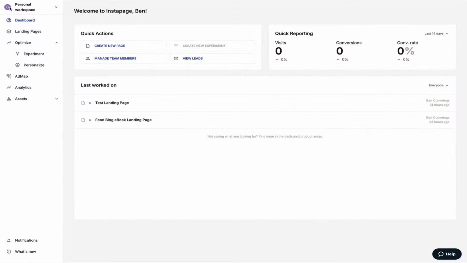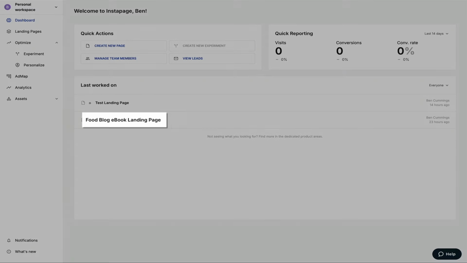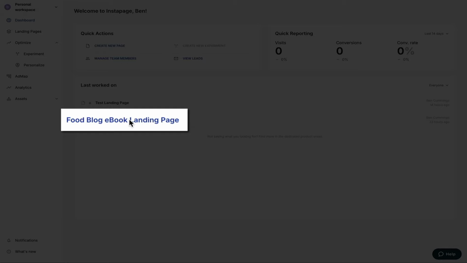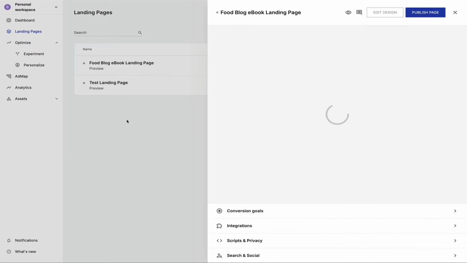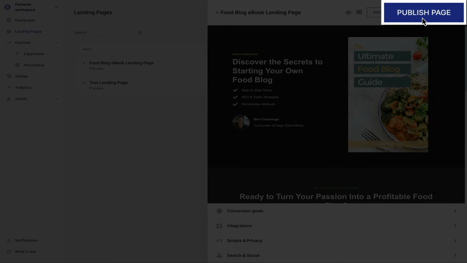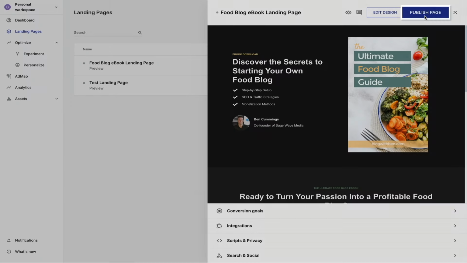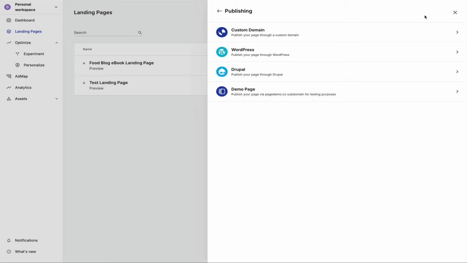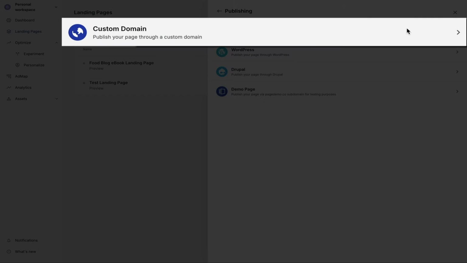All right, we made it. It's time to publish this landing page and start collecting leads. So let's go to my food blog ebook landing page. And then from here, click the publish button in the upper right corner of the screen. And then you have a few options when it comes to publishing the page. For this example, I'm going to use the custom domain and subdomain that we just added. So I'll select custom domain.